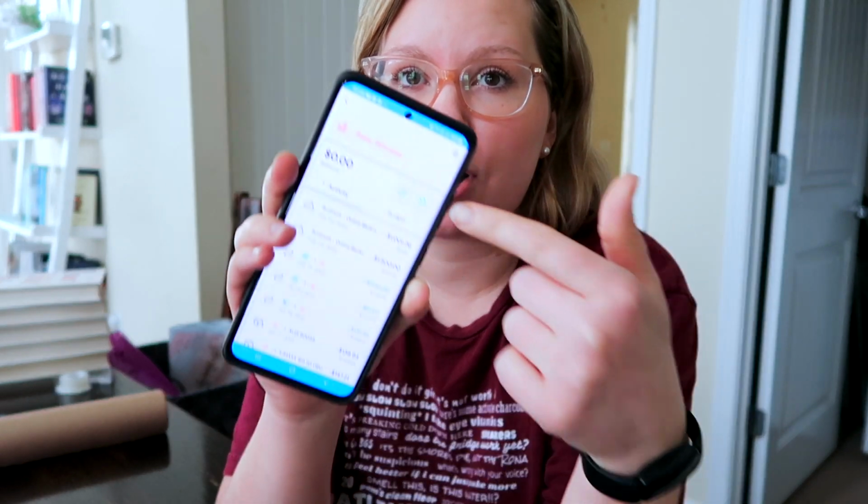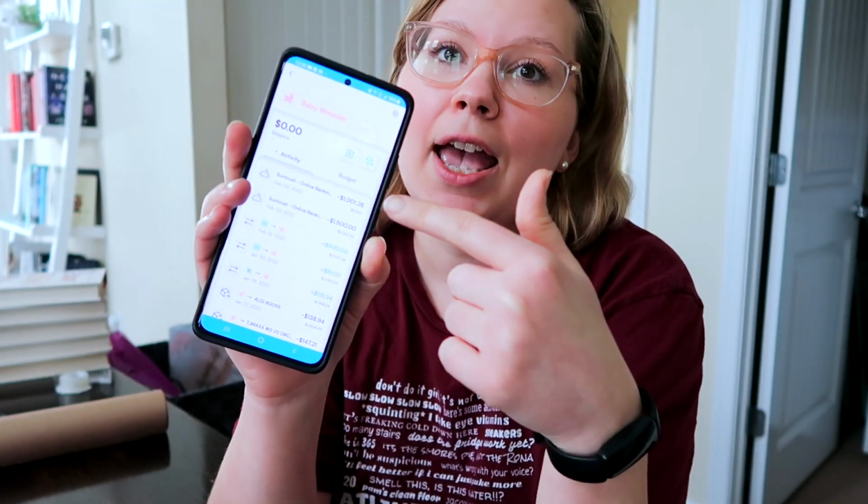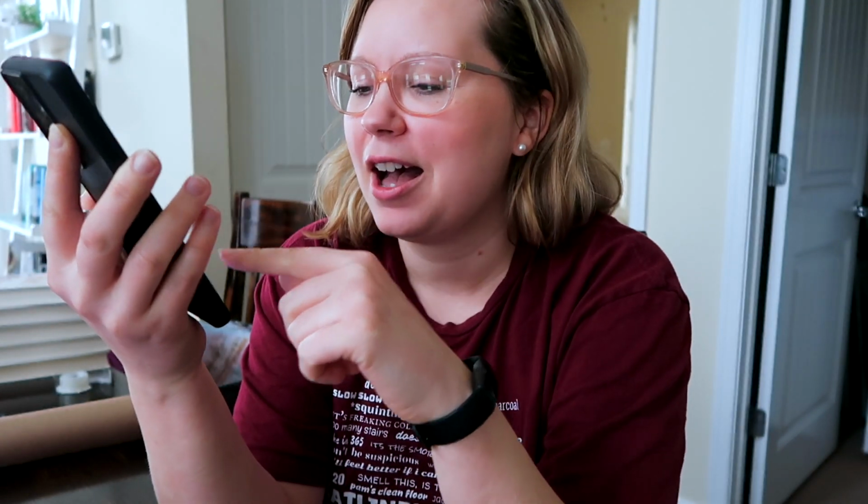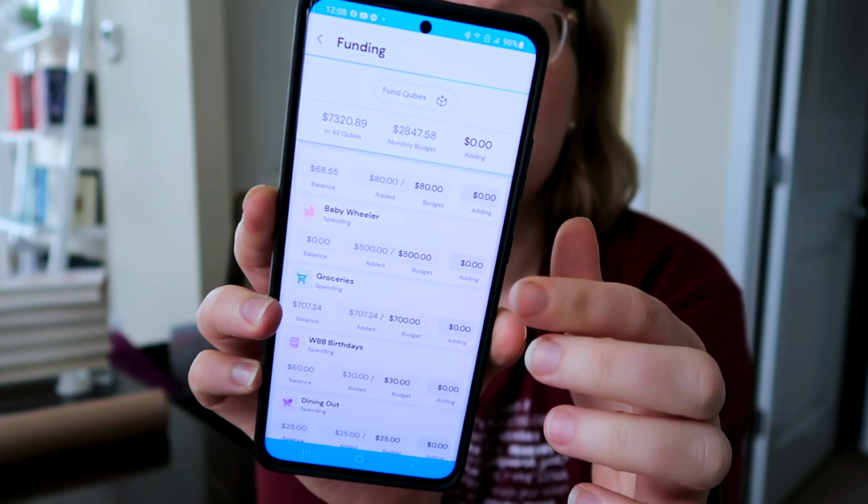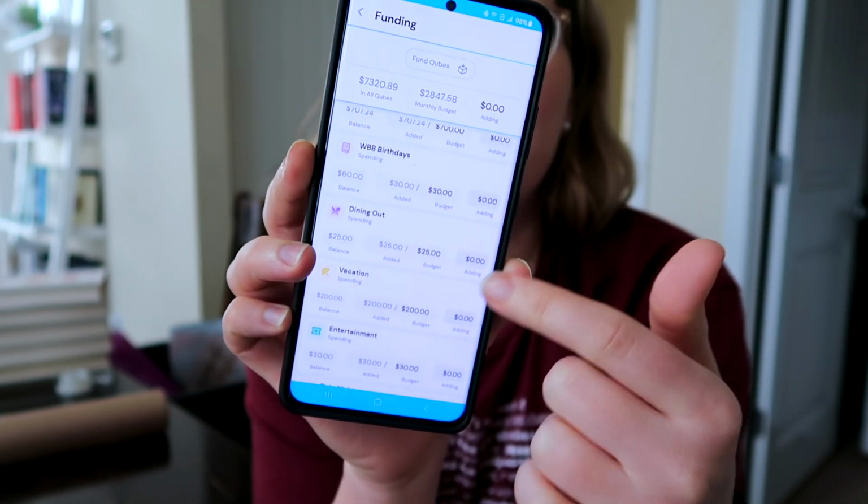A lot of my sinking funds are in here. I had saved up $2,500 in my baby Wheeler fund, and I just used that to pay for my medications the other day. IVF meds, they're expensive. But yeah, I have Costco, date night, dining, groceries, Graham, and literally sinking funds for home maintenance. There's a little funding section where you can have your budgets and then you can just add money.